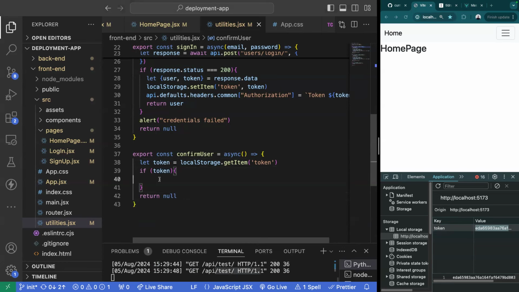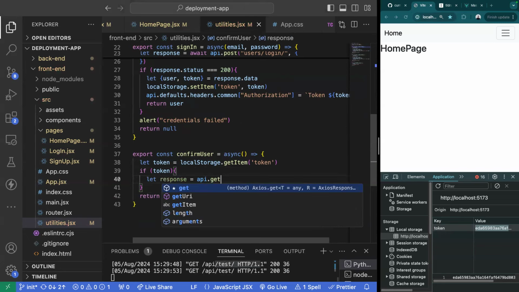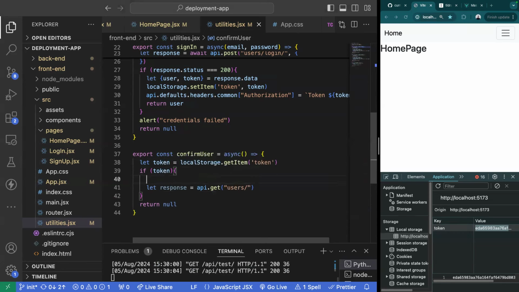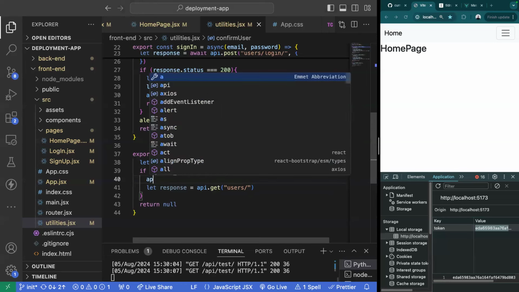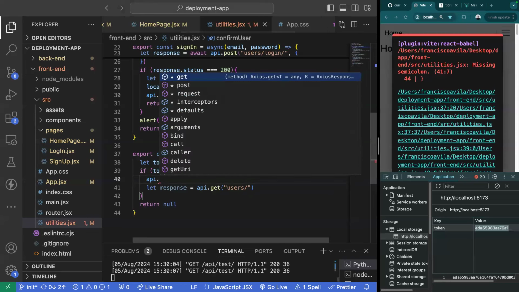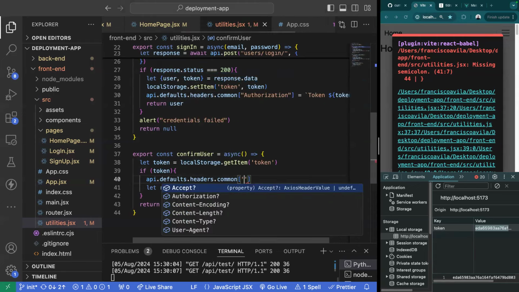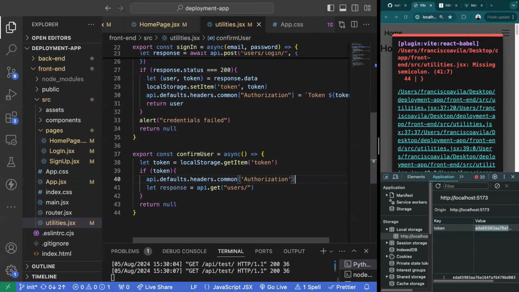All right, well, if there is a token, I want to send a request to users. And I apologize, but every time I restart this, right, or I refresh the page, my API instance is also refreshed. So I need to ensure that I add my common header of authorization again.